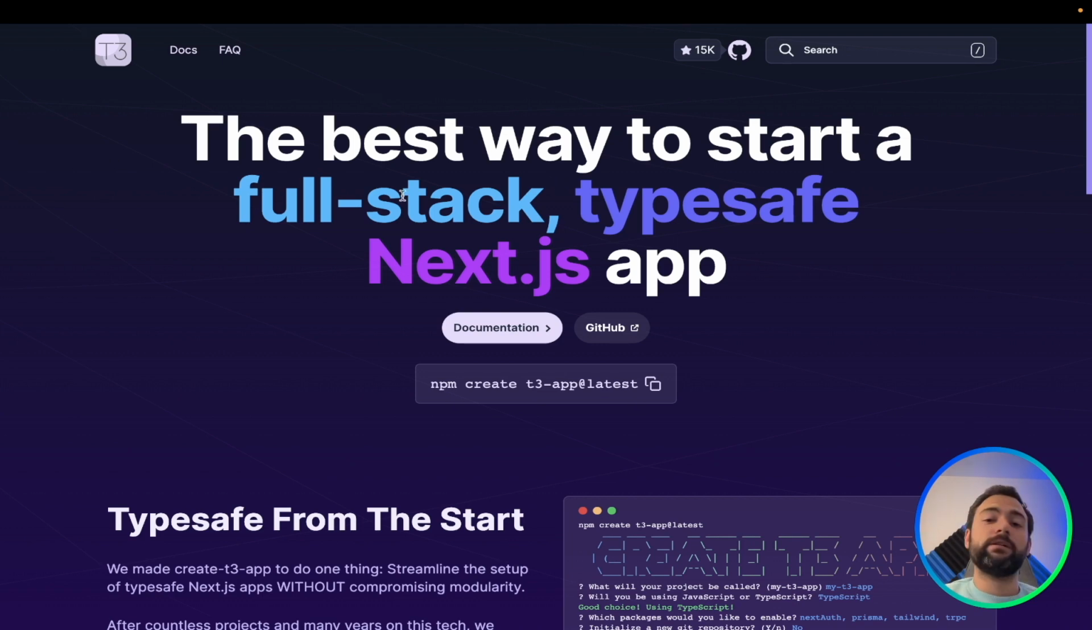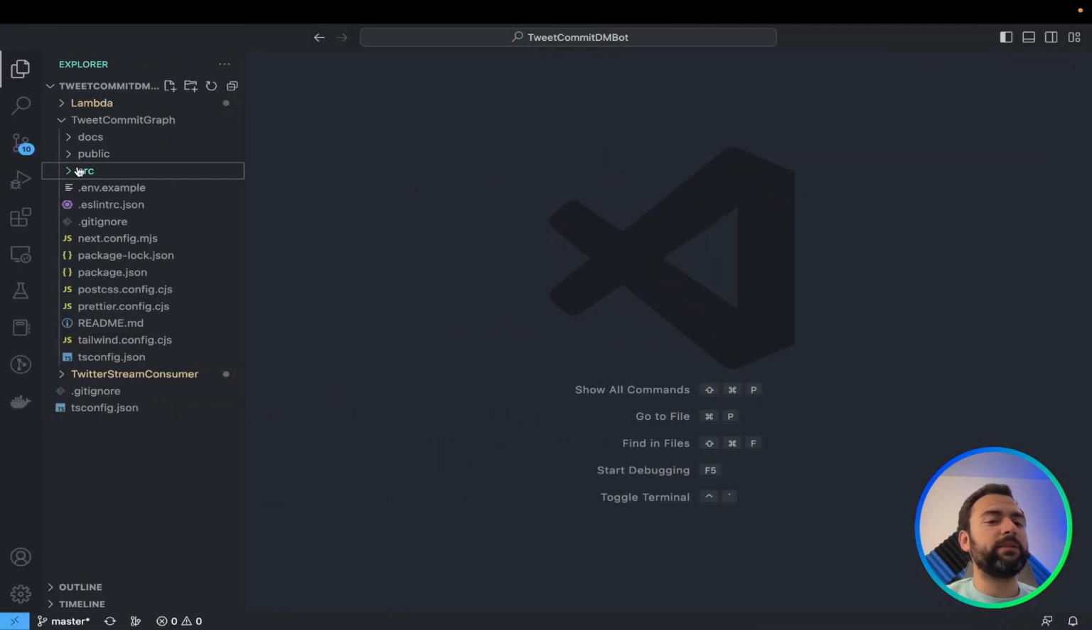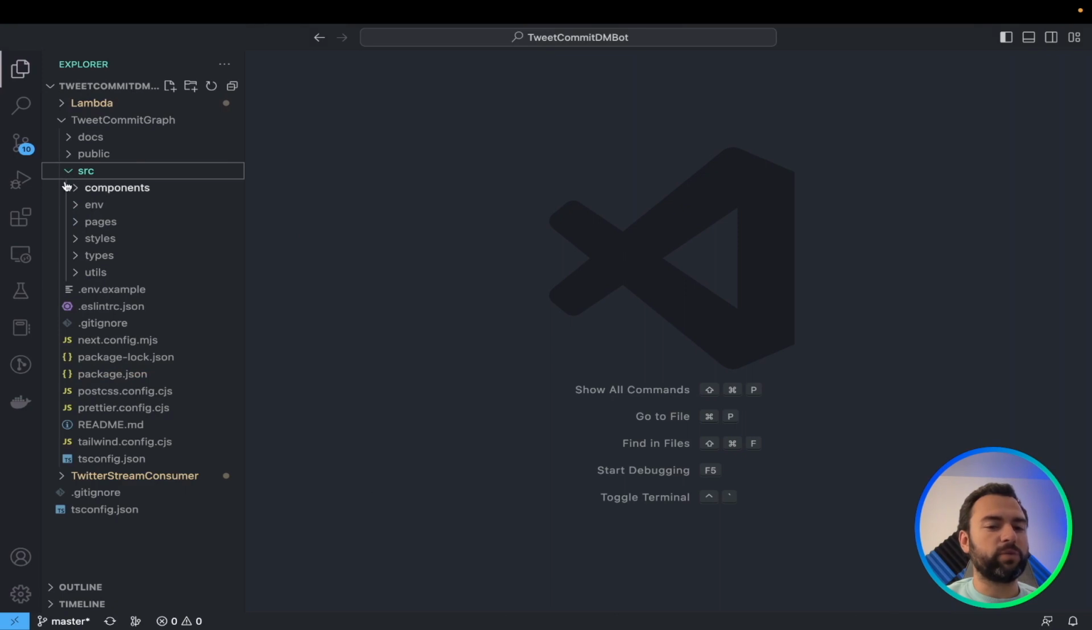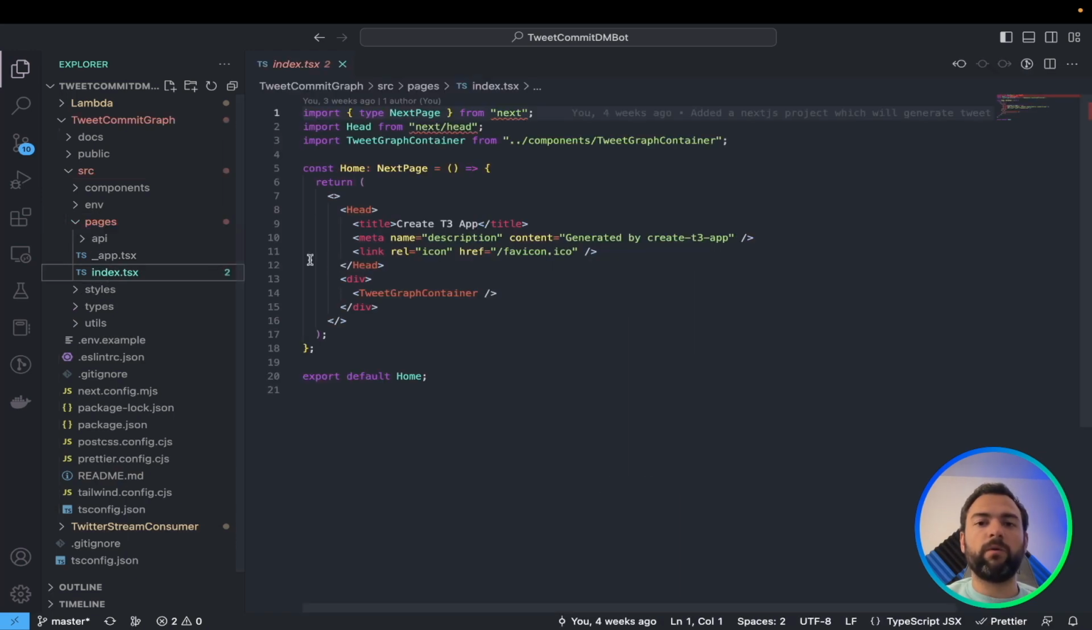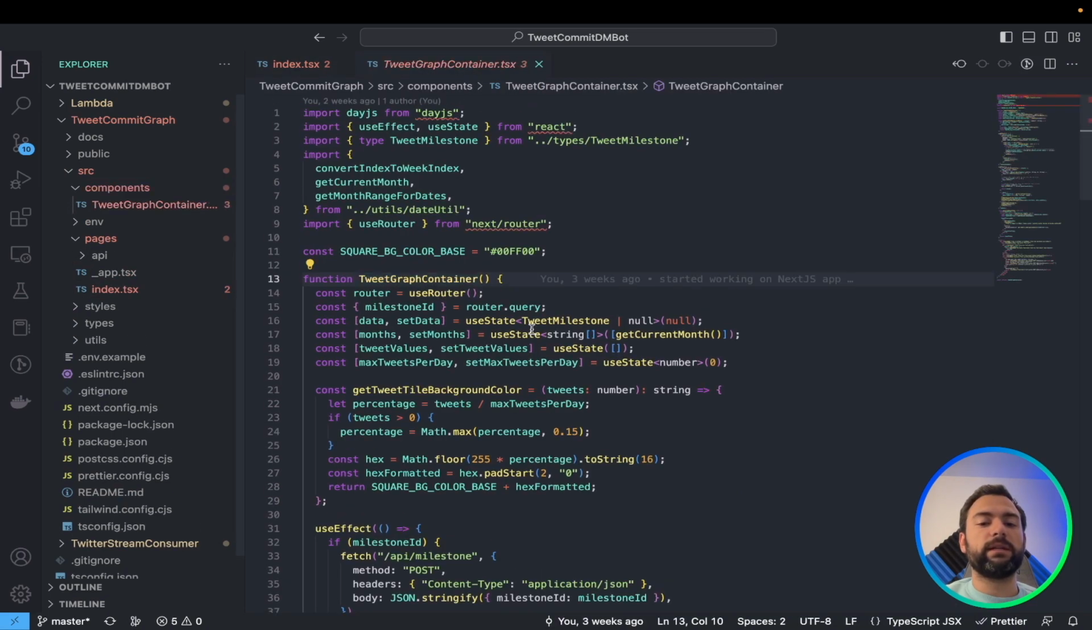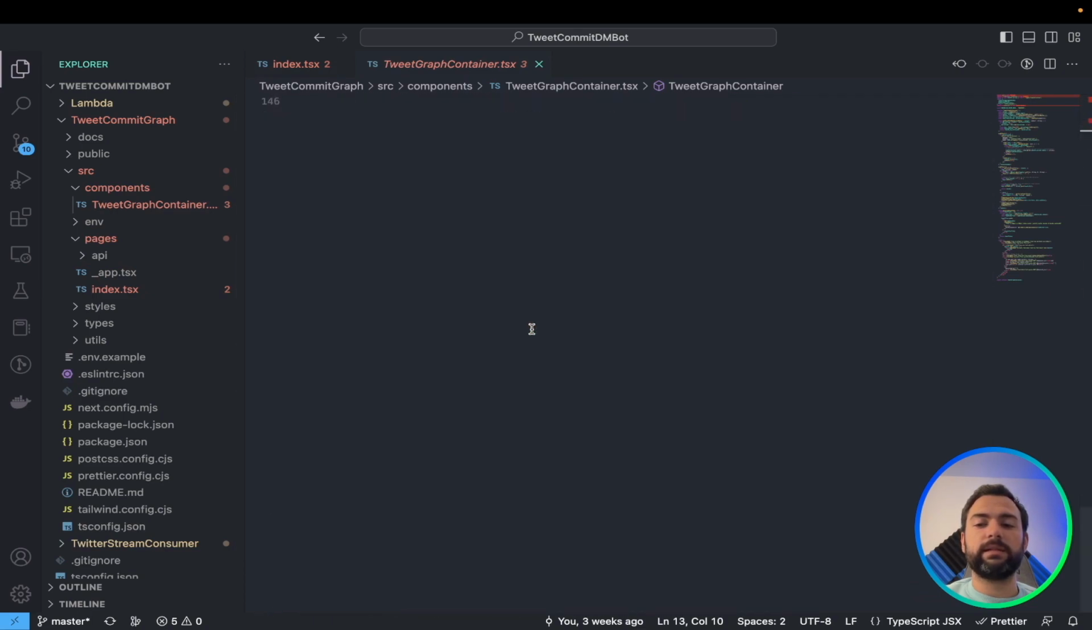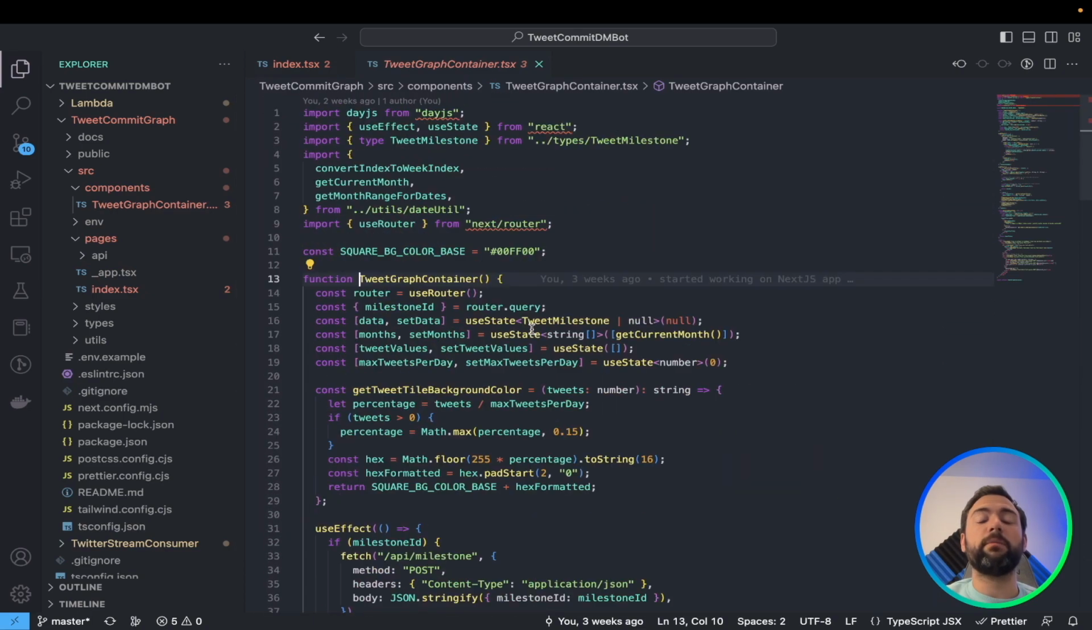So this is probably about to be the most basic T3 stack app that you've ever seen, but I just want to walk you through it really quickly. The main thing that you need to know is that this is a React app. So the entry point where all of our initial components are stored is inside this tweet graph container component. This is pretty much the only component that's actually doing anything inside this entire function. It's kind of long, but I'm going to walk you through it real fast.